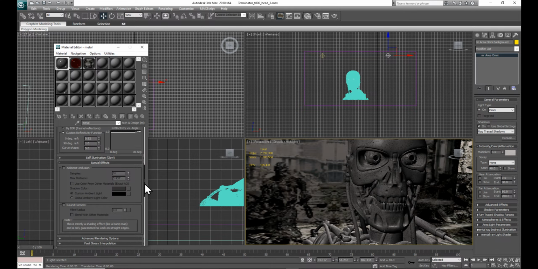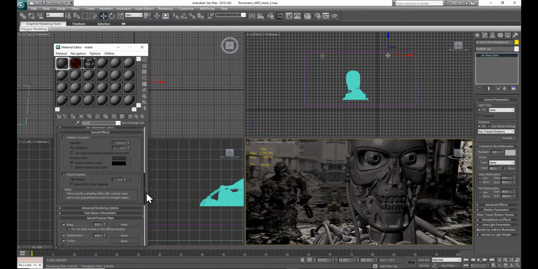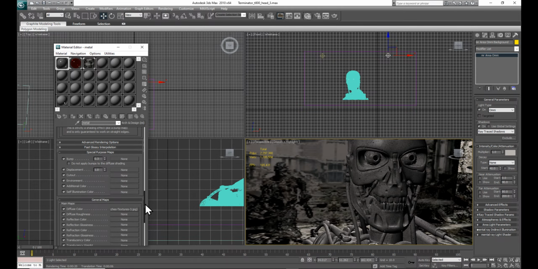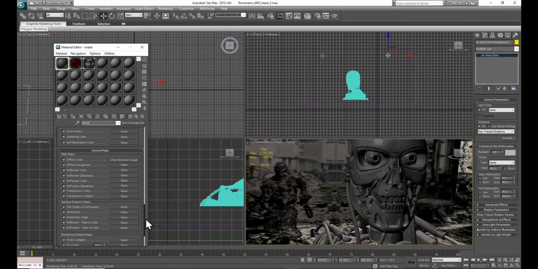Let's keep it at 1. Let me go down. Also, ambient occlusion, you can enable ambient occlusion. Ambient occlusion is going to create darker spots around the model. It's much better as well, much more photorealistic. It's disabled right now, but you can enable it, but it's going to take some time to render.